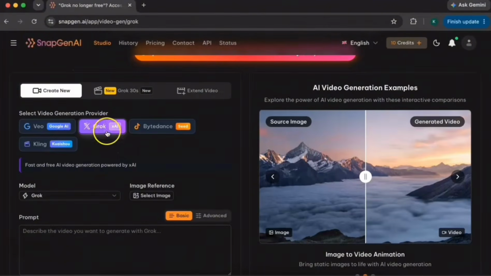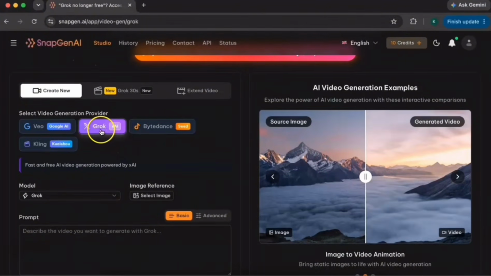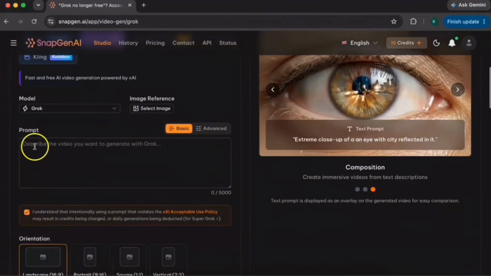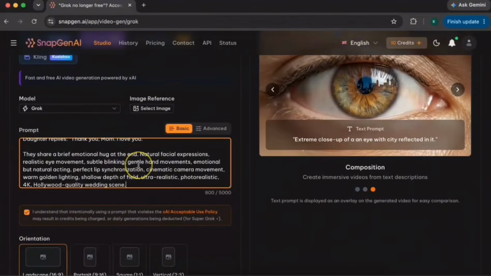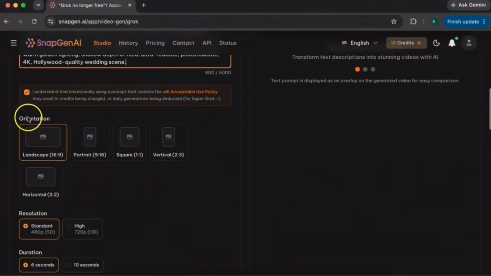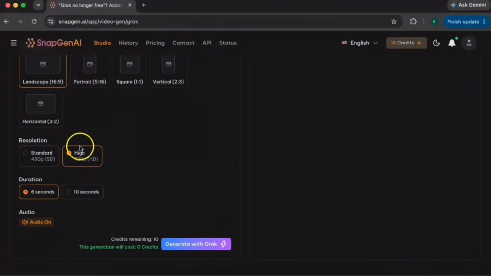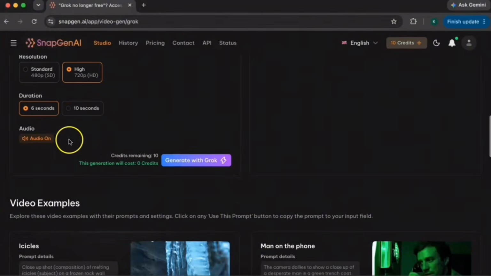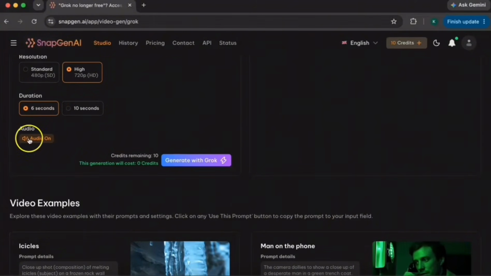I'm going to go ahead and try Grok now and see if it is available. So I'm going to click on Grok, and over here I'm going to paste in my prompt right here. We are trying if the Grok model is available. I'm going to scroll down here and select the aspect ratio. I'm going to select the highest one, which is 720p. I'm going to select 6 seconds as the duration. Turn on the audio. If you don't want audio, you can turn it off, but I'm going to turn it on.